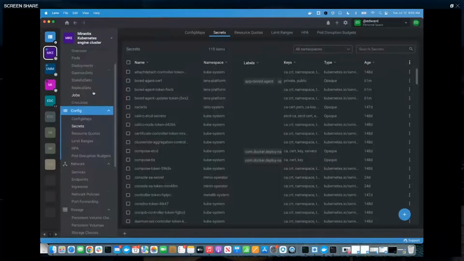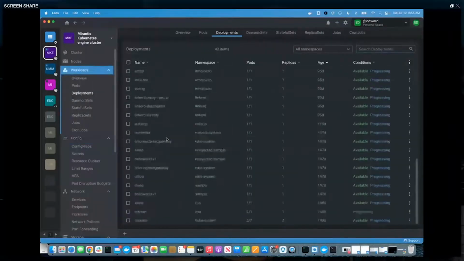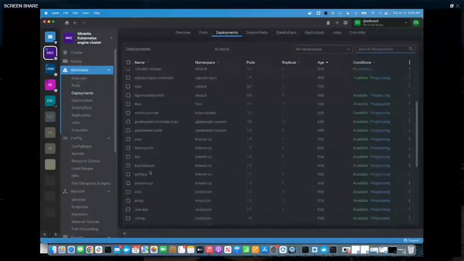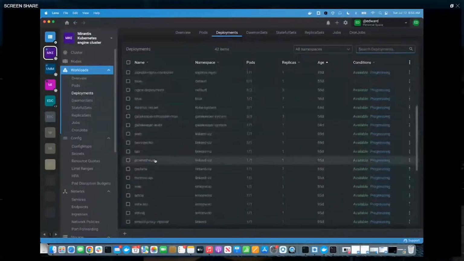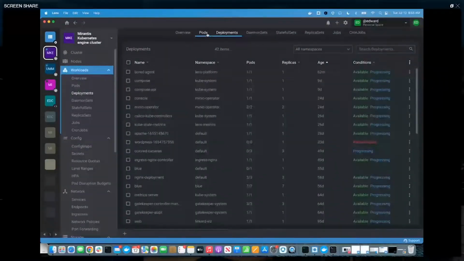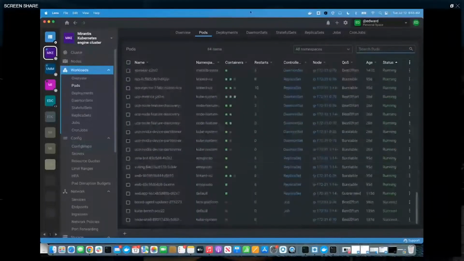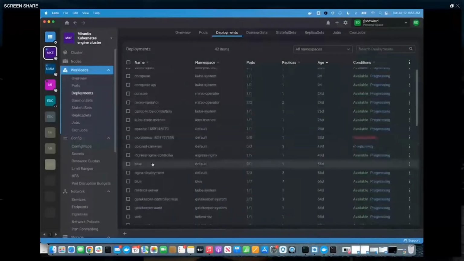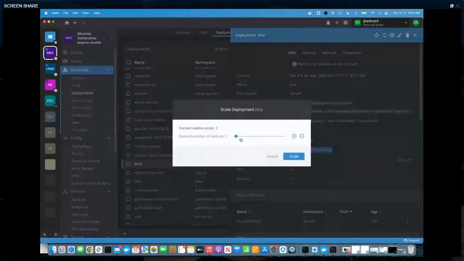Now, there are some other cool admin functions that you can perform as well. If I find this resource that I just deployed, Nginx, pods, I actually have the ability to scale these deployments too, all through Lens, just through the UI. So I can scale this up or scale this down directly in my cluster.